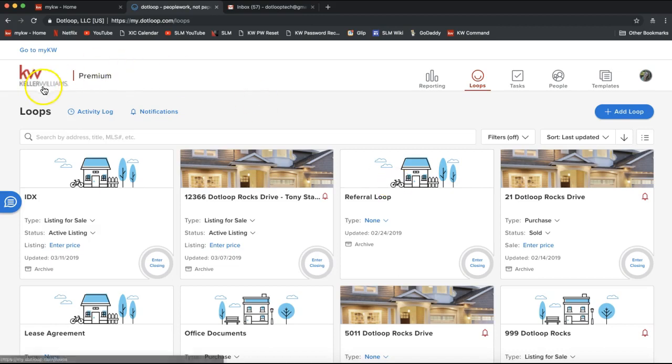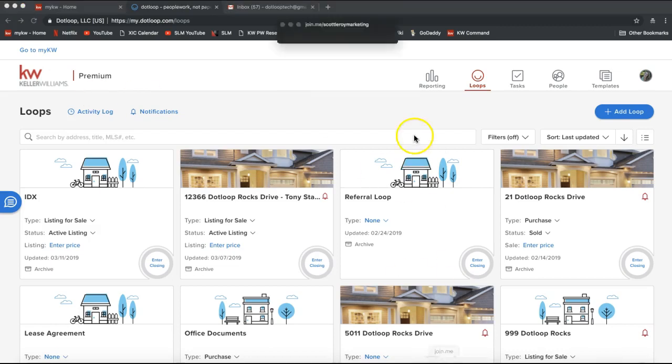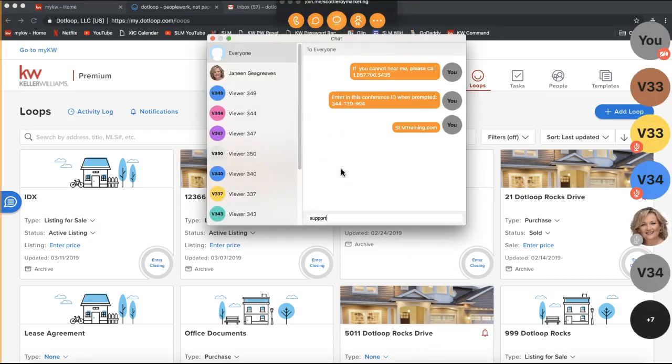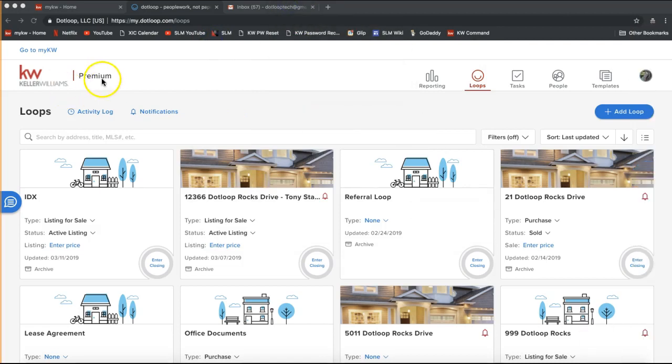A big thing to note is to make sure that you see that you are a premium member on the top left of your account. You may also see a KW logo, depending on your market center. But you definitely want to see that you are a premium member. That means you are connected to your market center, will have access to all of your market center forms, and have all the Dotloop features that you need. If you do not see premium on the top left, make sure to email support@scottleroymarketing.com. Let me send out our email address here, just so you have that. Let them know that your Dotloop account is not the premium account, and we can get that connected for you ASAP.